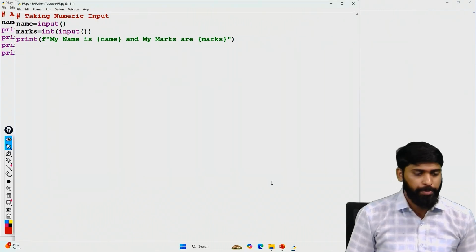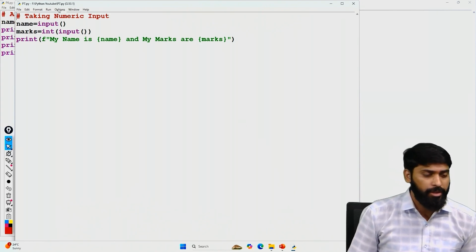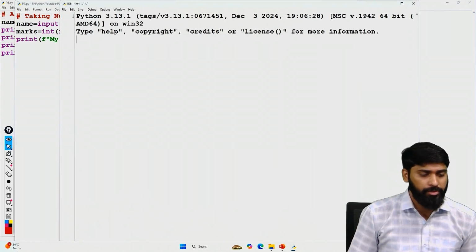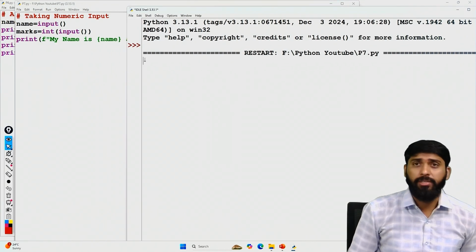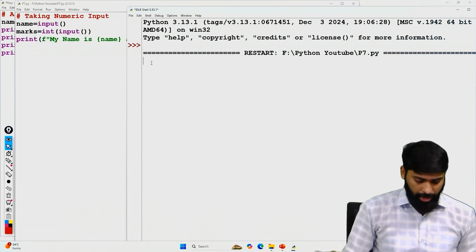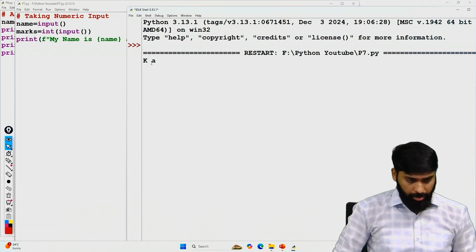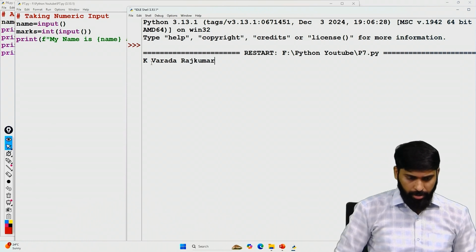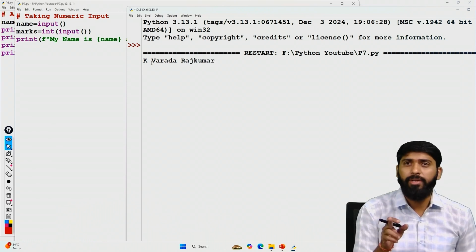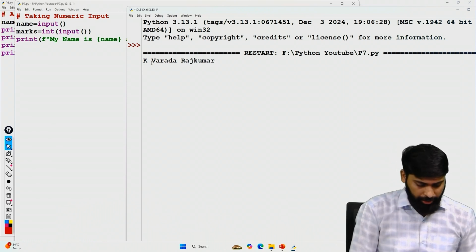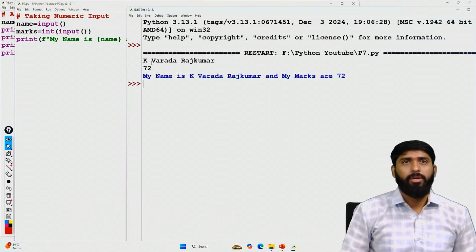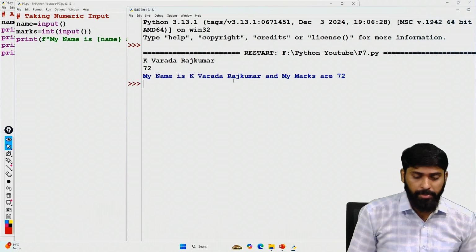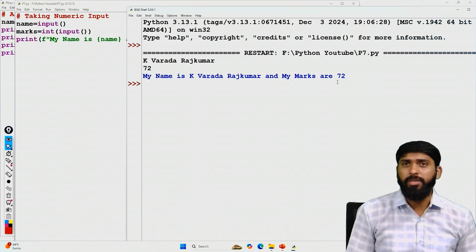Okay, so next program, reading a numerical value. Now the cursor is waiting here to read the name. So I enter K Varada Rajkumar, enter. Now the cursor is waiting to read the integer value. So I write 72. Now it displays a message, my name is K Varada Rajkumar and my marks are 72.